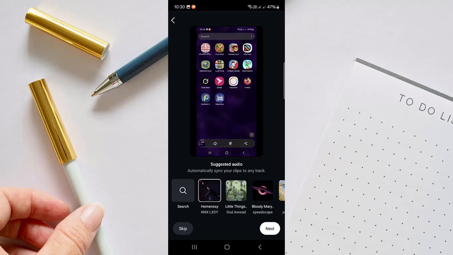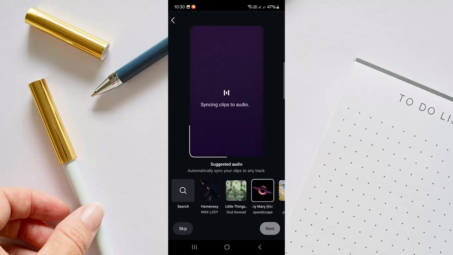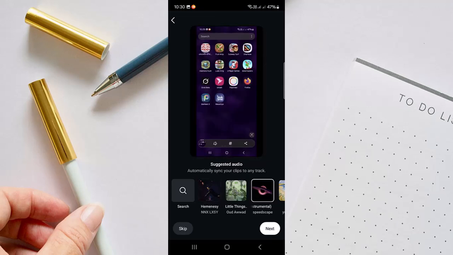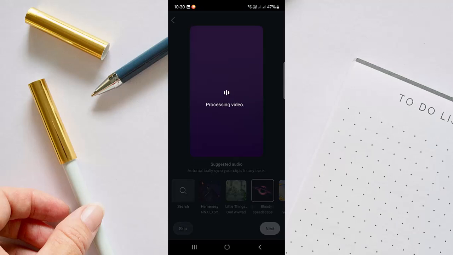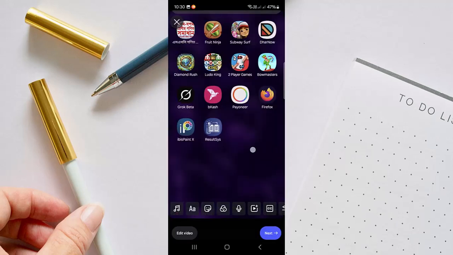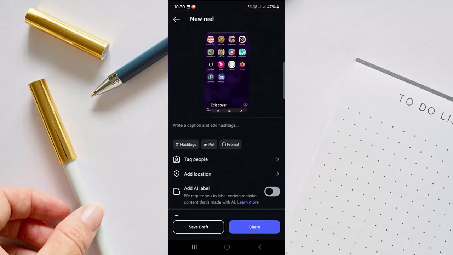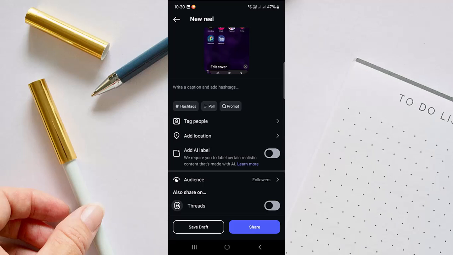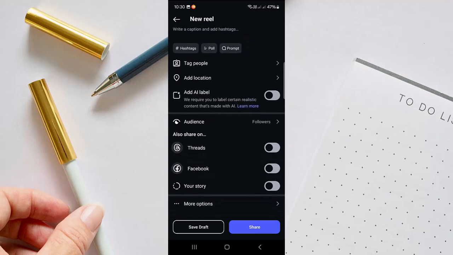And once it is done, you can tap on any sort of audio track you want. Suppose I am using this one. Then once you have added it, tap on next. And as you can see, it is a video, and tap on next. And here you can add any caption or tag people or add your location in here and tap on share.